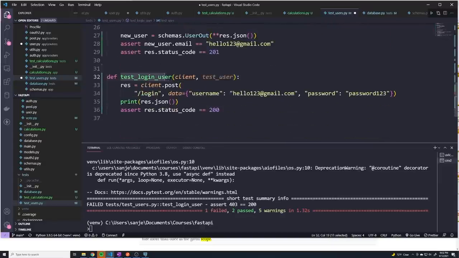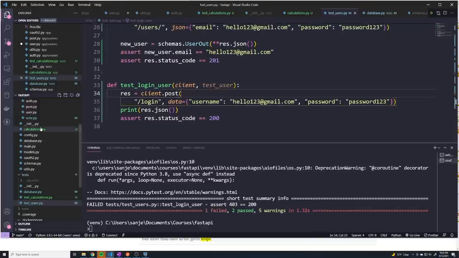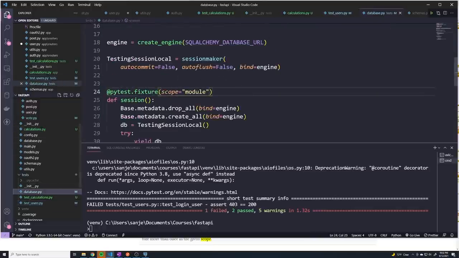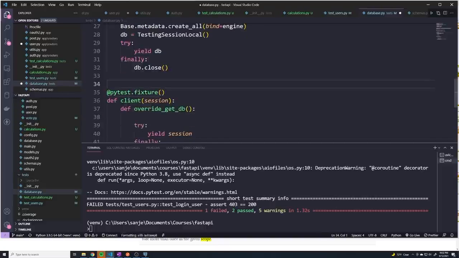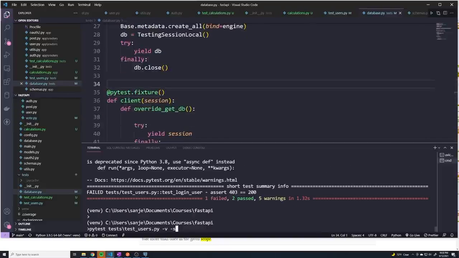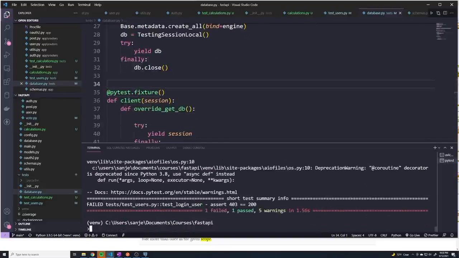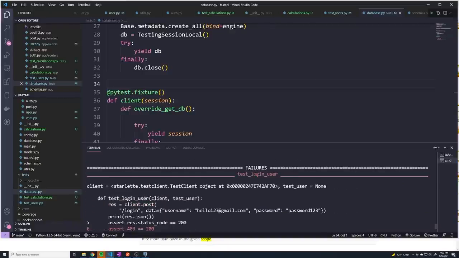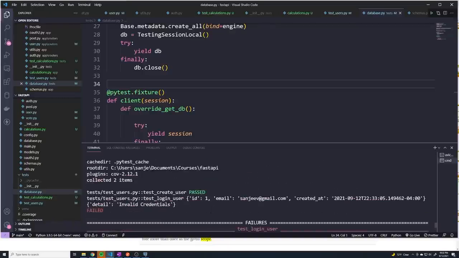And so now this login user is dependent on two different fixtures, client and test user. And before we do anything else, let's make sure we clean up the scope. We don't need these to be set to that anymore. And if we run our tests, all right, the data we get back, we get the username. Oh, sorry, that's not what I want. This print. We get the ID, the email, and the created at.